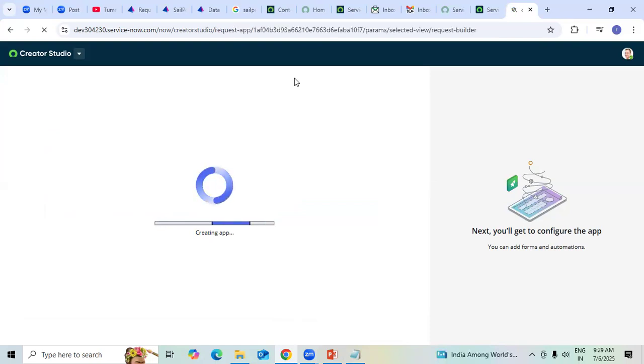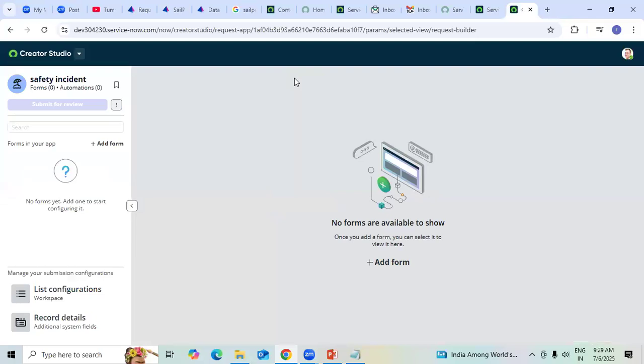Here we need to provide some basic information for the application that we have created: for what purpose this application is being created, and what will be the use of it. So this is the application we have created, you can see. We need to provide some basic information here. At the same time, we can see the list of configurations to be performed, and if you want to record any kind of details, we can record them here.